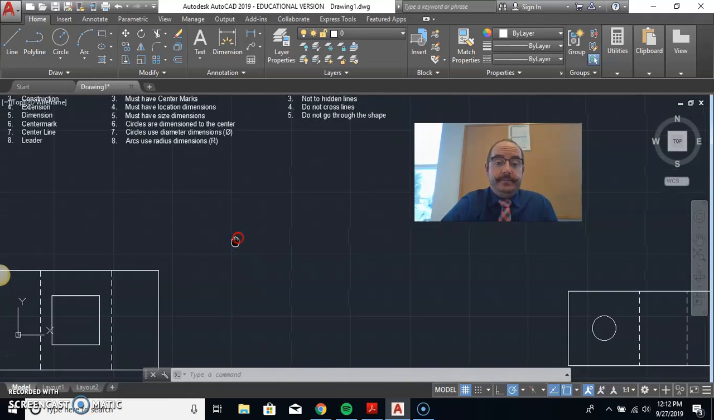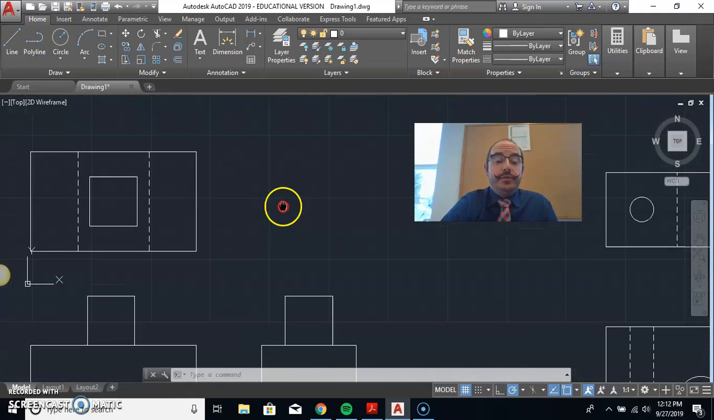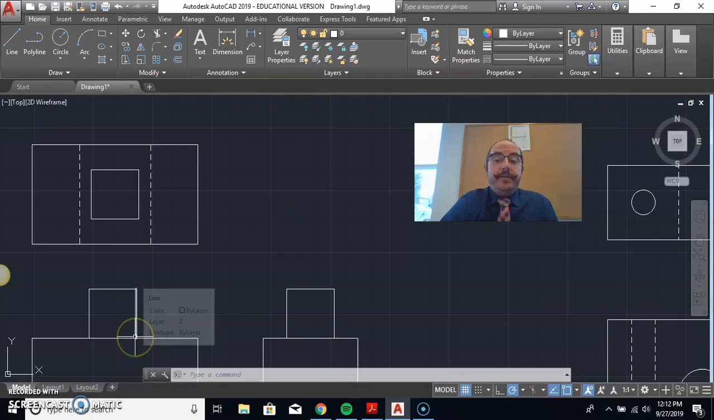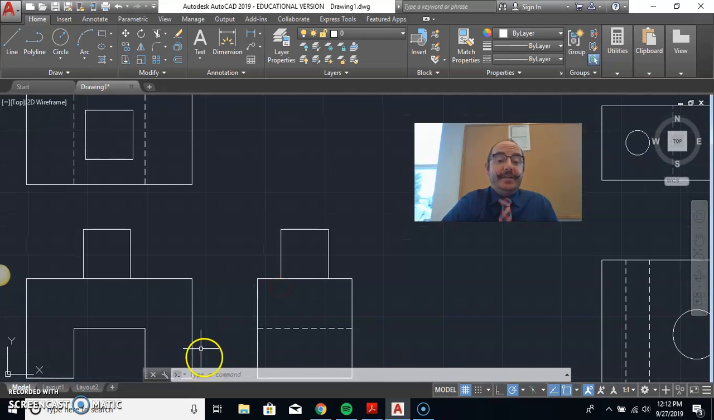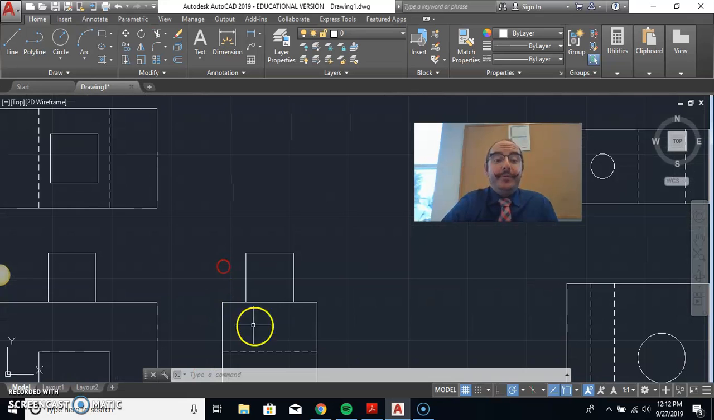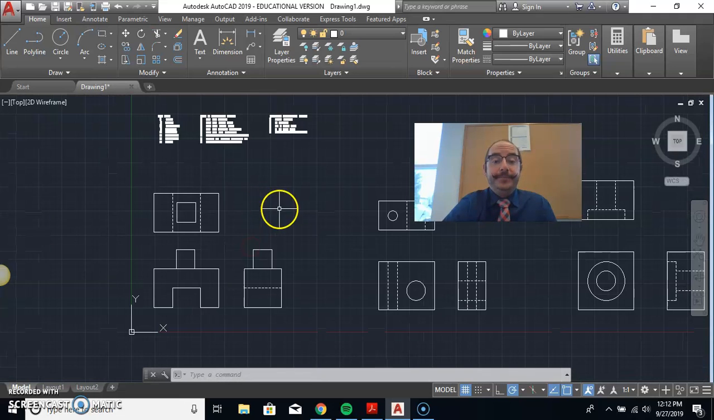Must be adjacent, okay? Adjacent views. So every width dimension I make needs to go in between the two views that show width, my front and my top. All dimensions that show my height need to go between my front and my side, because both of them show my height. My depth dimensions are given over here, okay? Given over here so we can see depth, okay?